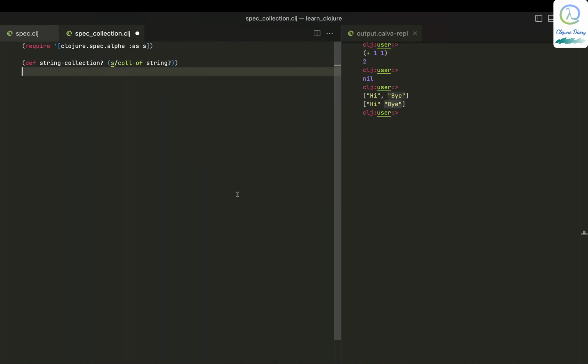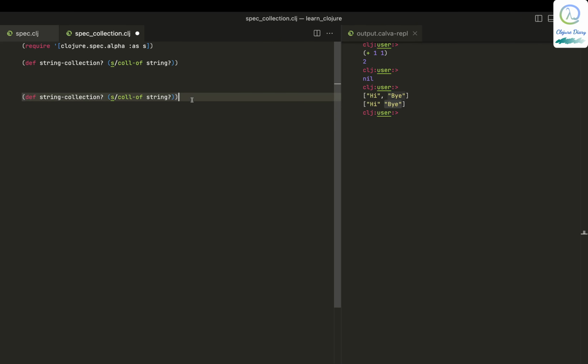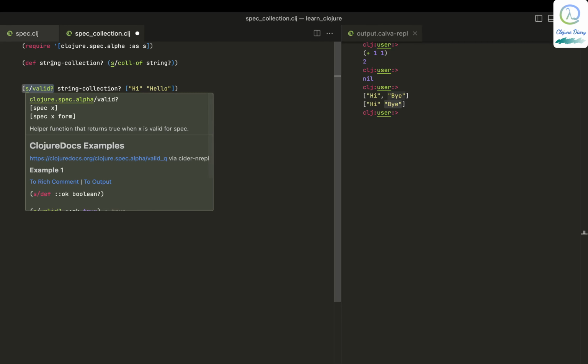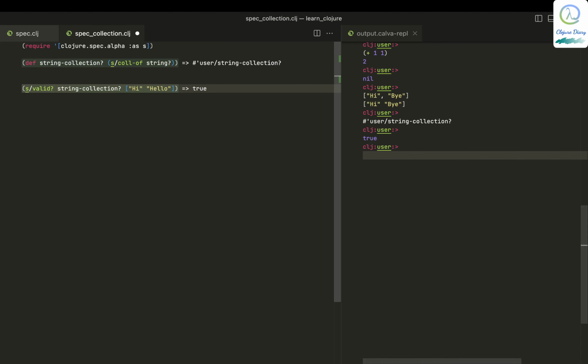If I now pass this string collection and this argument, this returns true, and finally s/valid? returns true. So that's the thing. Now let me execute this. And if I check this collection, it says true.